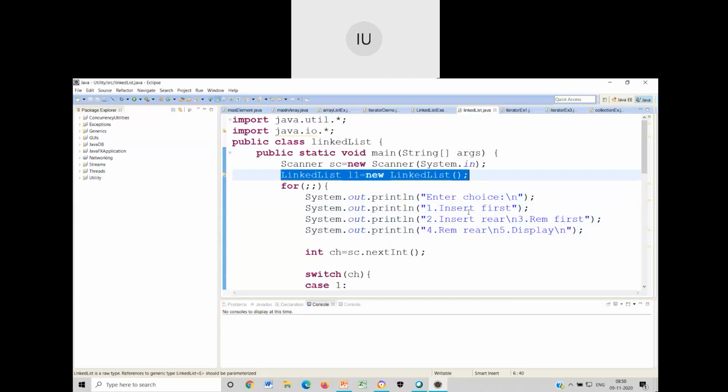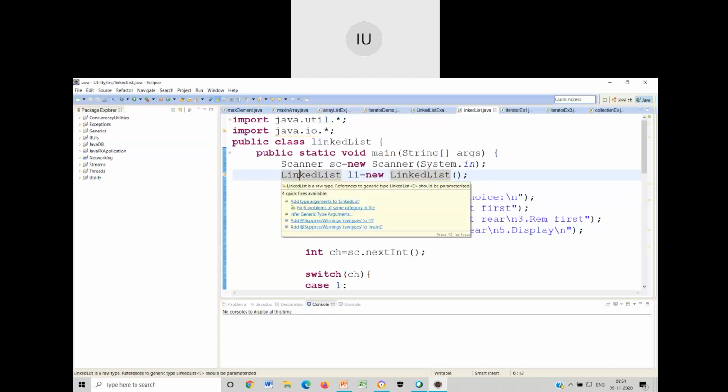This is the first thing that I have done. Linked list, I have created L1 as an object. New linked list. Now what I have changed, it was array list initially. Now I have modified that to linked list. This is what I was speaking in the previous example.